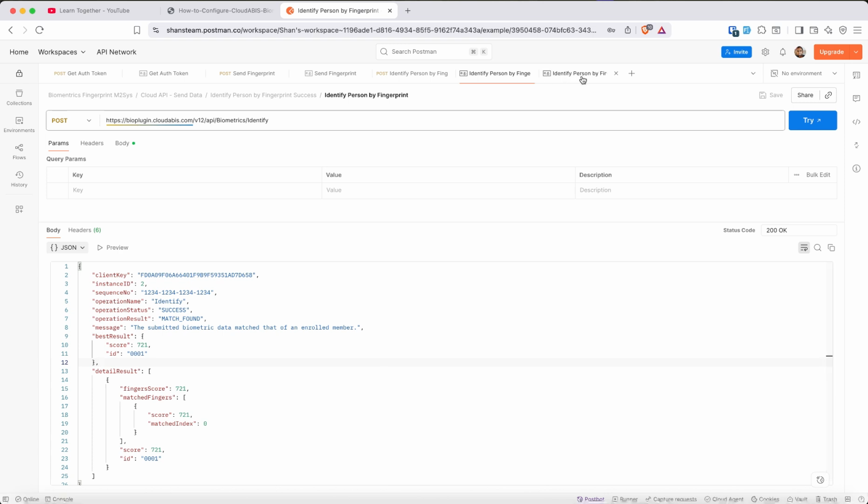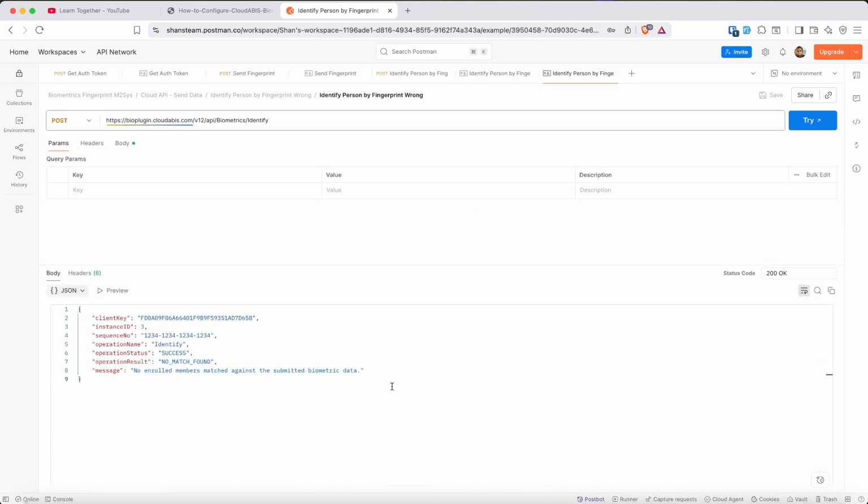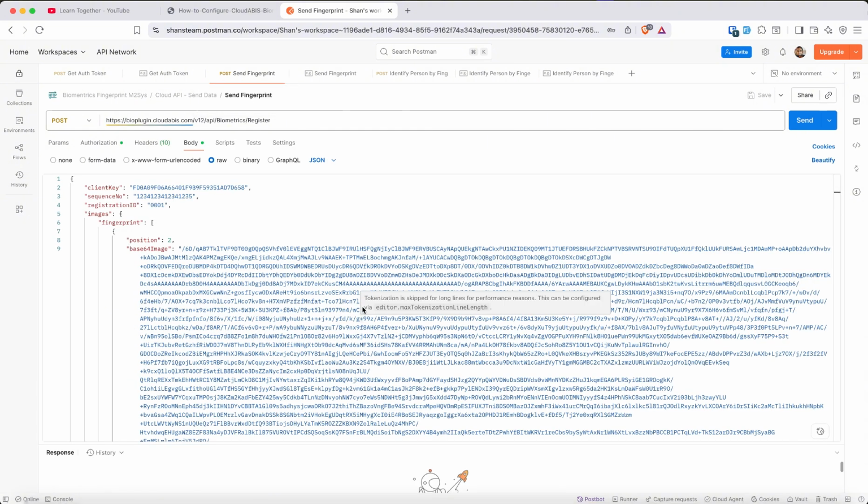But alternatively, the API call could also fail. In that case, you could come back and say no match found. Which means either the user has put a wrong finger into the fingerprint machine, or the user hasn't been enrolled into the system in the first place. So whatever the reason is, you have to think about what the process is from that point onwards. But this is the overall process of how a fingerprint matching could work.